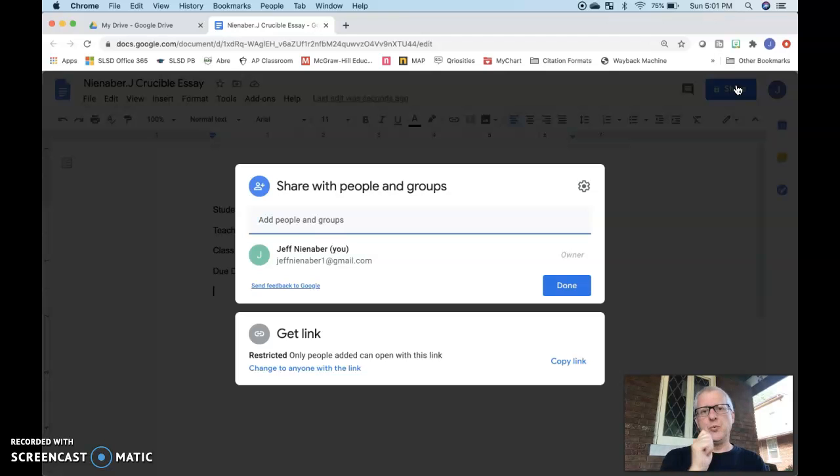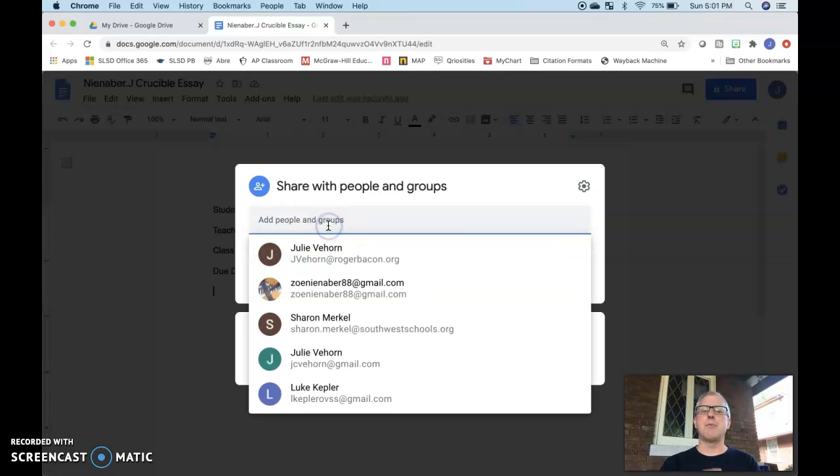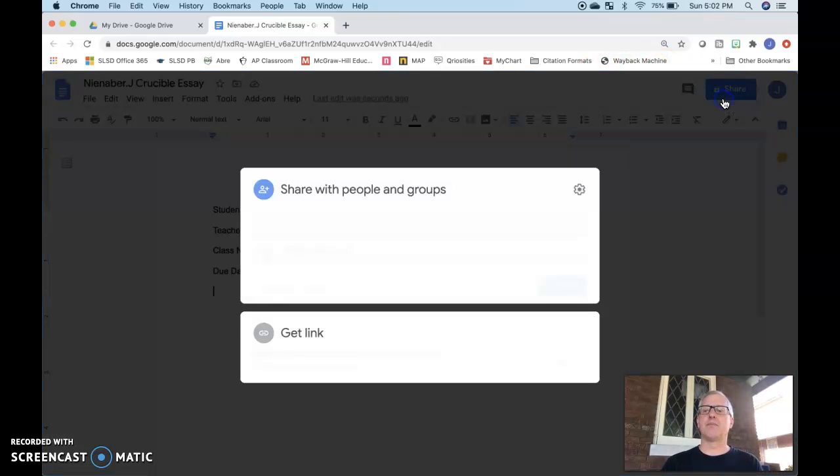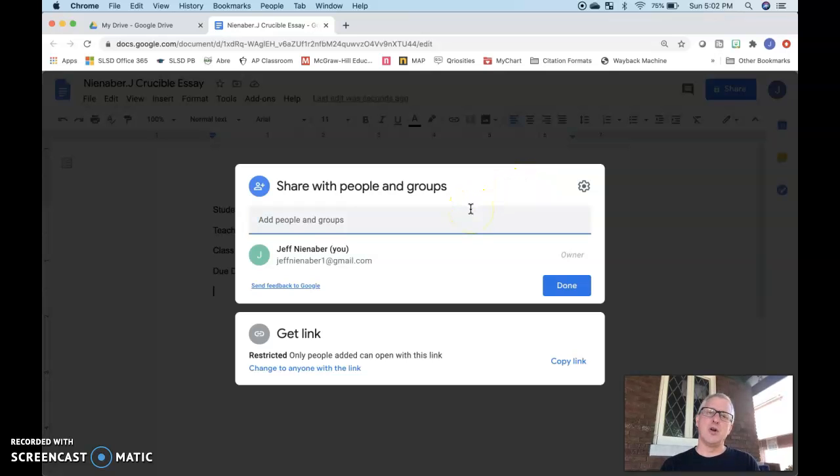Now, do not be tempted to simply type my name or my email here. I know that's the easiest way to share a file. However, for whatever reason, when a student puts a teacher's email into this space here, our email blocks it. I don't know why, but it does. It'll have us request permission to access, and we never get access to it. So we're not going to use this add people in groups function.